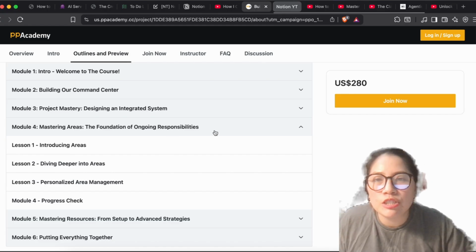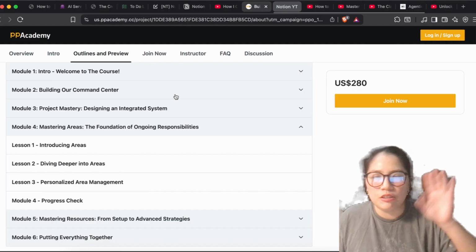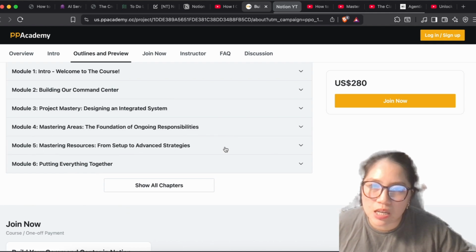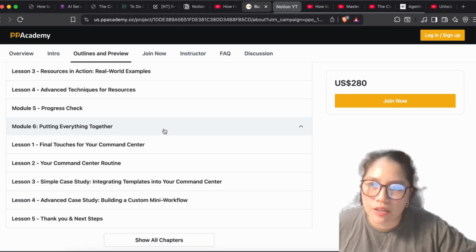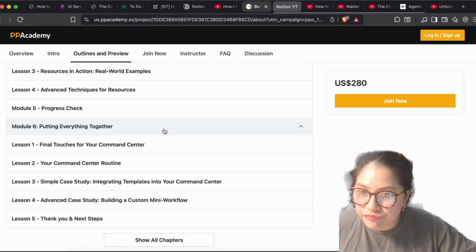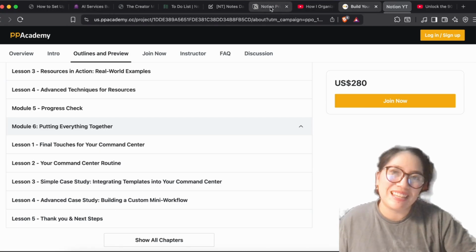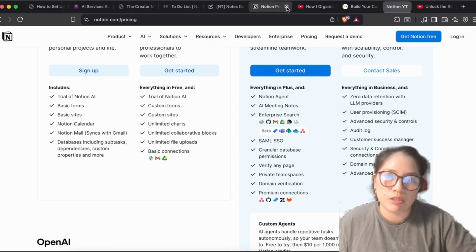Mastering areas, foundation of ongoing responsibilities. This one is pretty interesting because I haven't looked up whether he has a deep video talking about this, but I already have an idea in my head, and then putting everything together. All right. I think I'm not going to purchase it right now. I think if things get really, really dire, then yeah, I will do that. Okay, I'm gonna close this.